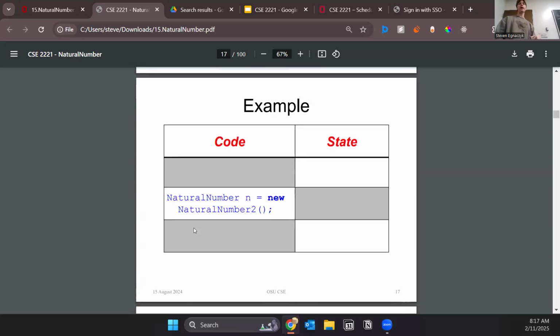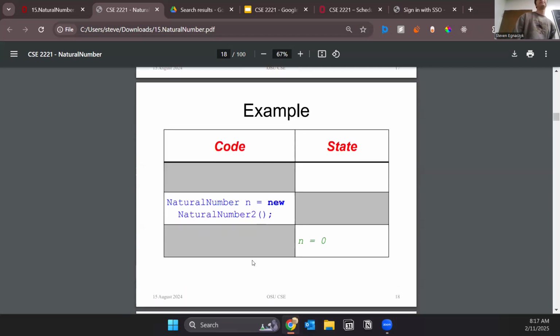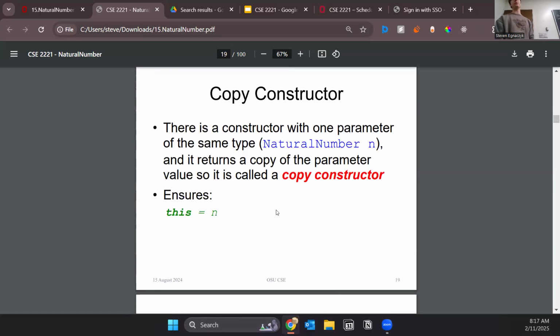So, for example, if we have a tracing table here with our natural number, which is, well, not exactly. They call it n instead of temp. But what will be the value of n after this runs? Yes, 0. Thank you. So afterwards, the natural number n is going to be equal to 0.